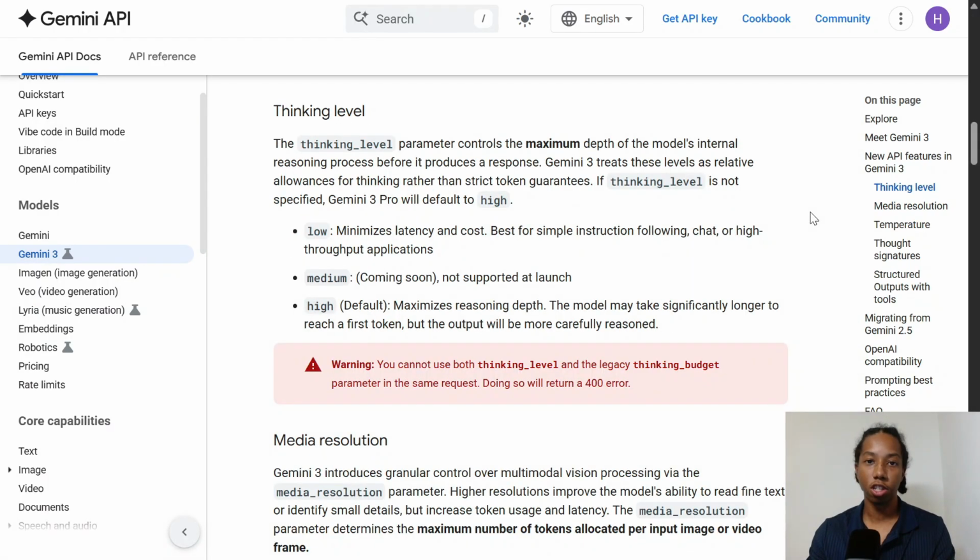The reason why this is worth mentioning is because if you wanted to change the way that the model behaves, you'd have to change settings like these. So let's look at thinking level. It says the thinking level parameter controls the maximum depth of the model's internal reasoning process before it produces a response. Gemini 3 treats these levels as relative allowances for thinking rather than strict token guarantees. If thinking level is not specified, Gemini 3 Pro will be set to high. What this means is that depending on the level selected, you'll get a different output response. By default, it's set to high, meaning you'll get quite a detailed response, whereas there's also an option for low, which will cost less, and you won't receive as detailed a response.